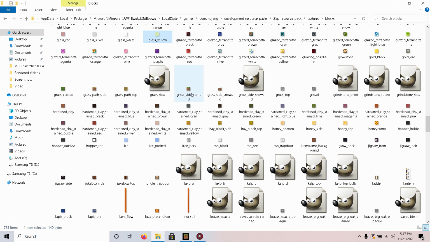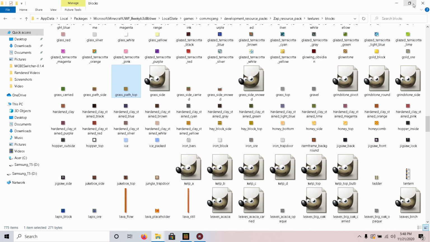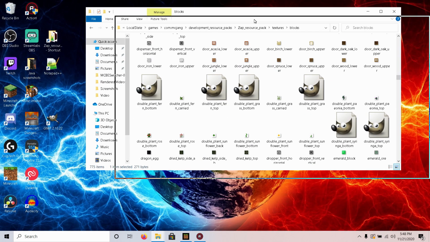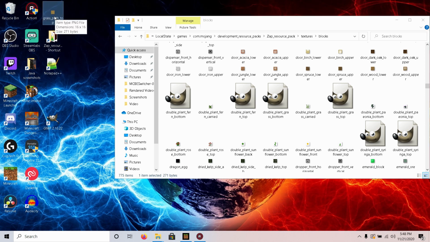So we have this guy right here, the grass side carried. You have the grass path top, the grass path side, grass carried. And we are looking for this guy right here. We'll start with the grass path because we're going to do it for all of them. So what I like to do is right click on this. We will hit copy. We'll go ahead and minimize this down and move it over to the side. We will come out here and hit paste. So now we have the grass path top up here and we have it down here.